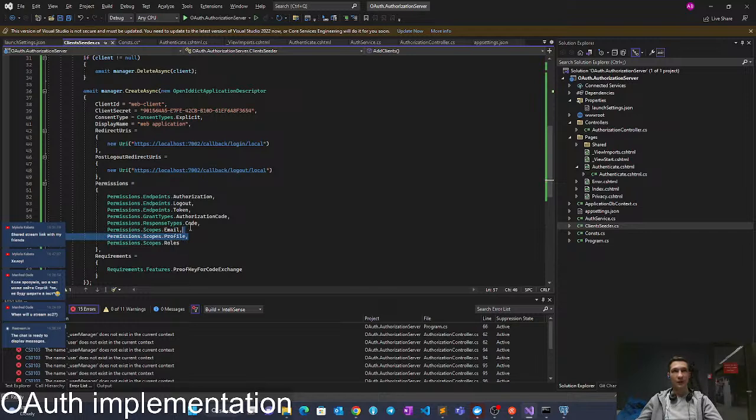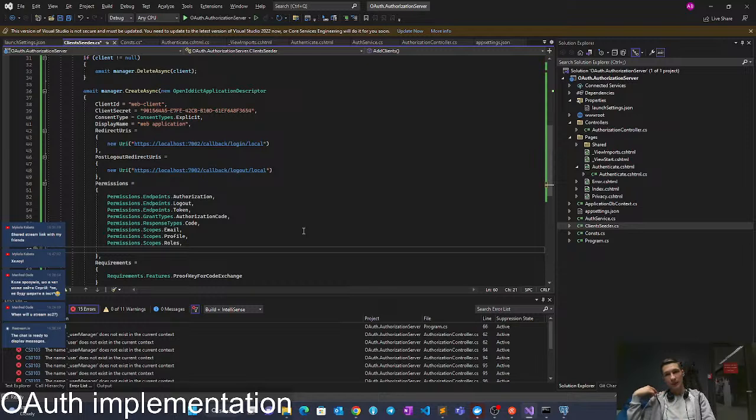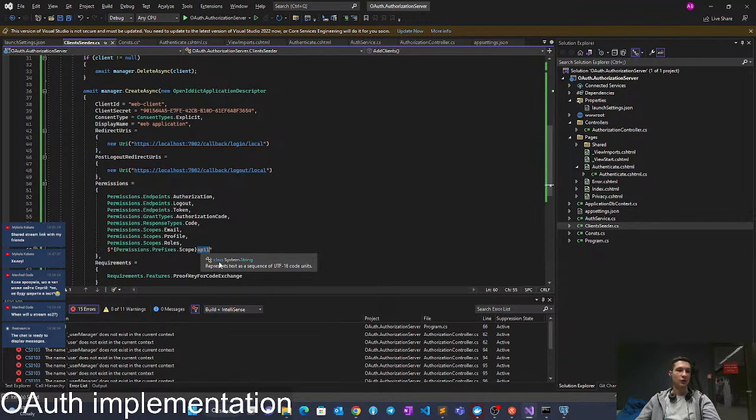So we're gonna add one more permission for our scope that we will create a little bit later, and this scope will represent our resource server API and nothing else. So what we're gonna do, permissions prefixes scope api1, let's name it api1. It's just name of, you can put whatever name you want, it's the name of scope, and this scope will represent access to our resource server. That's what you need to do to know.